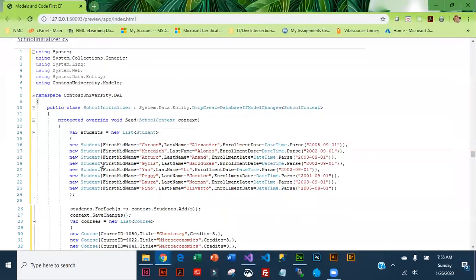Okay, so this is what we need in the school initializer. This very first statement is the one that drops and recreates the database if the model has changed. And then you'll notice that we are seeding school context. And here we create a list of students. Okay, so more than one. And you can see that we're not specifying ID because it's going to be auto-generated. The rest of the properties we assign values to.